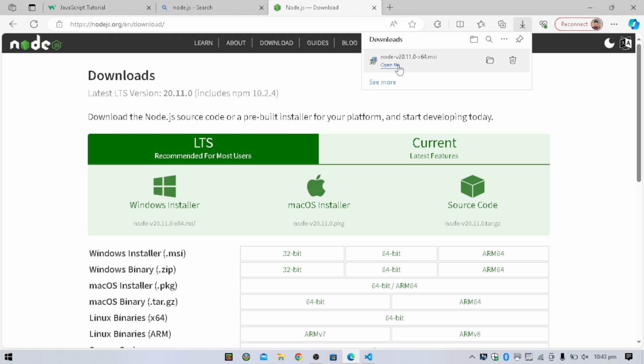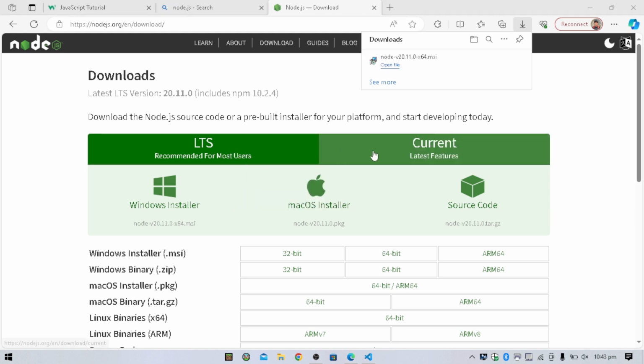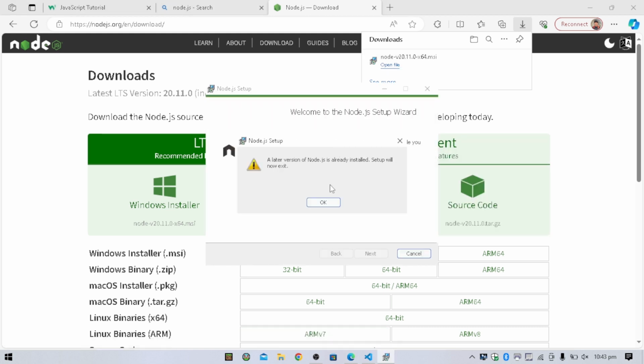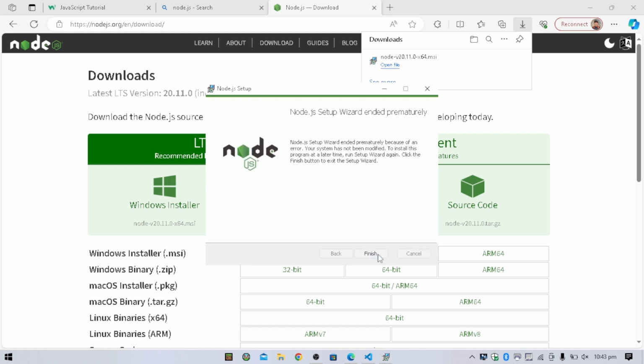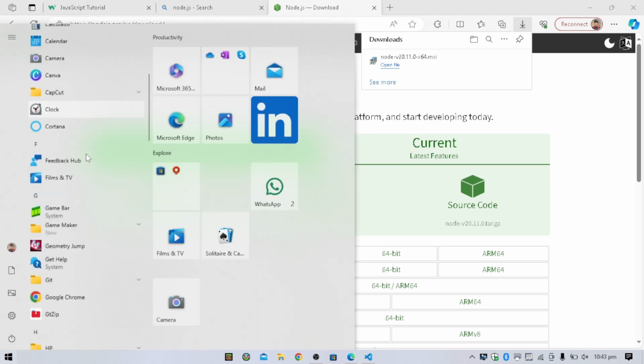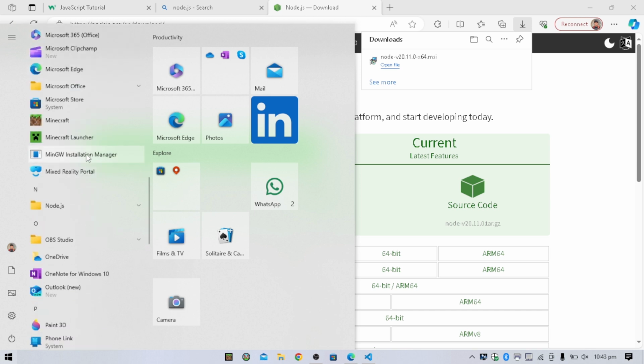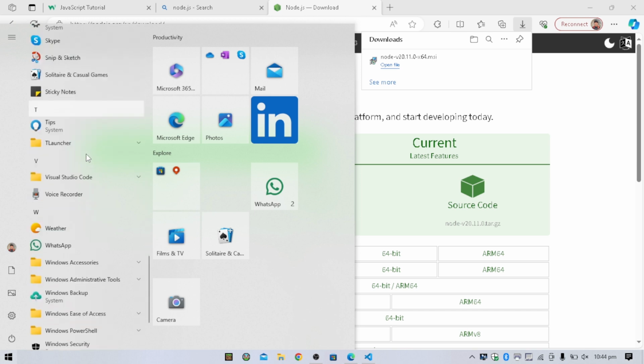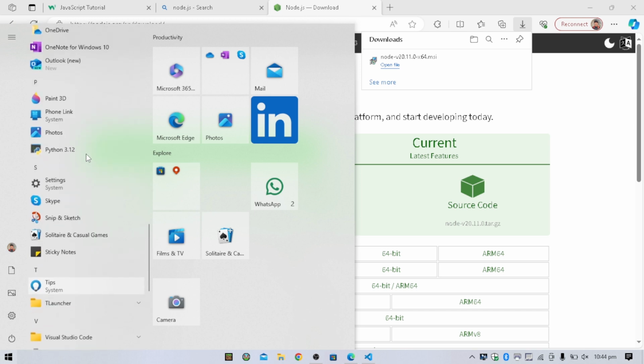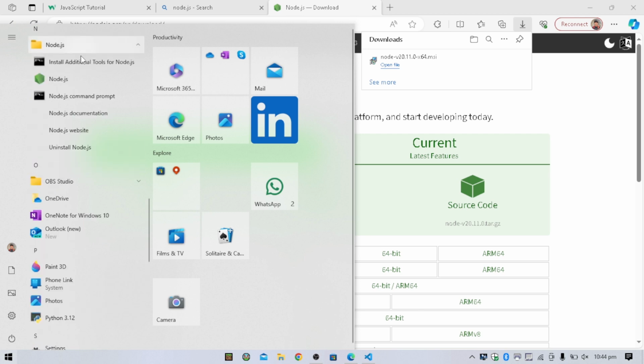I will open it from here, and as you can see, the install has started. It says a later version of Node.js is already installed and setup will now exit. That's coming because I have already downloaded it. So I will show you how to download it. That's why I will uninstall Node from my system. Here it is, and here I will uninstall it.